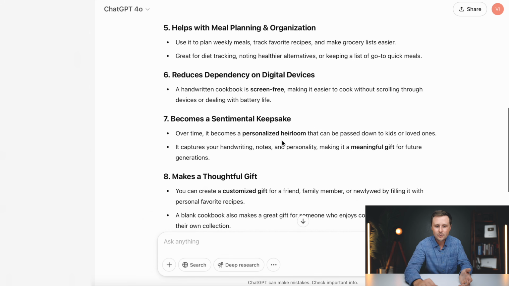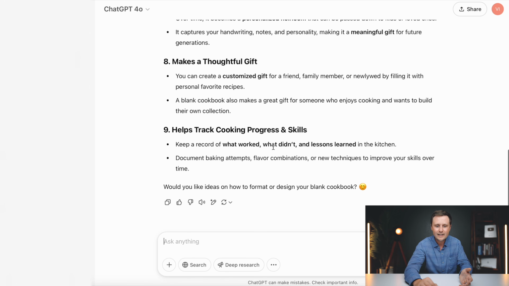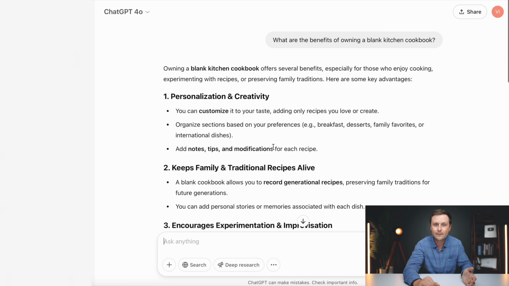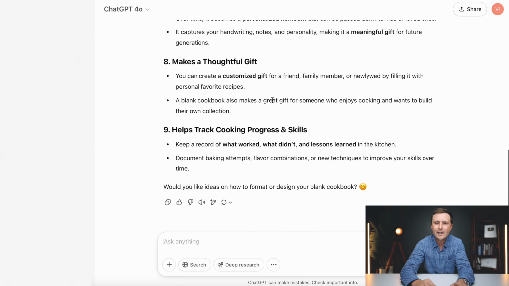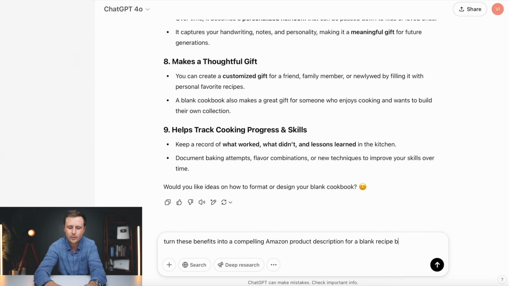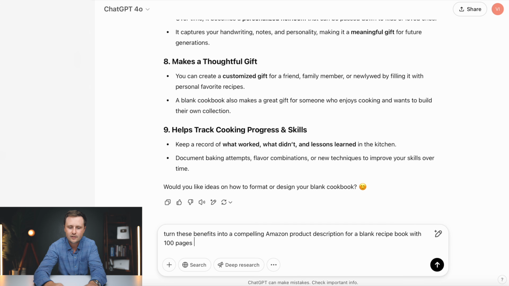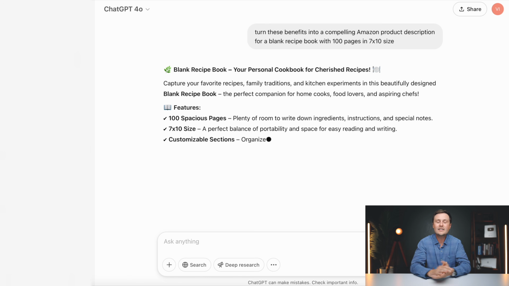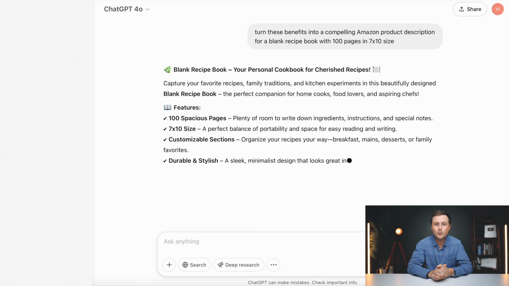Okay, so this has finished writing our answer for us. This is going to give us 9 benefits to having a blank kitchen cookbook. What I am then going to say is turn these benefits into a compelling Amazon product description for a blank recipe book with 100 pages in 7x10 size, and then just click on enter. So as you can see, this is just going to go to town writing this description for us.